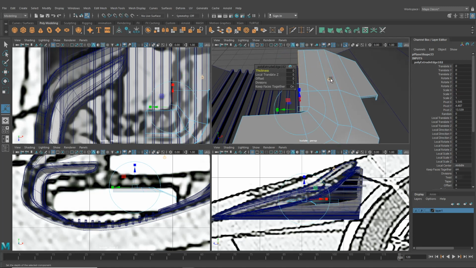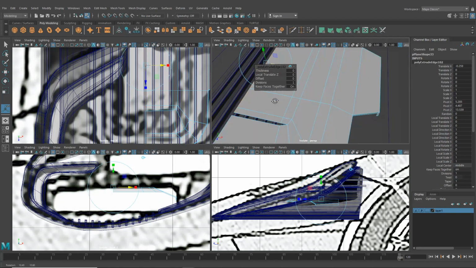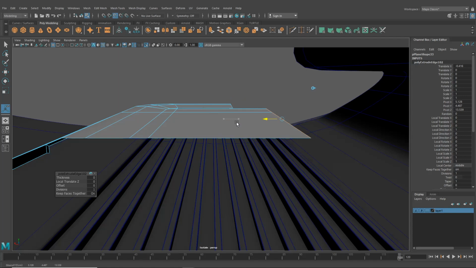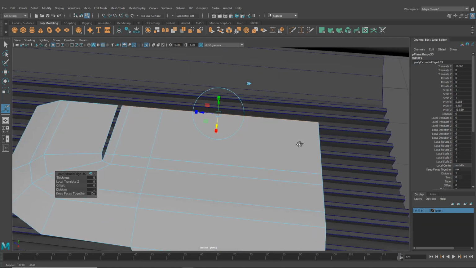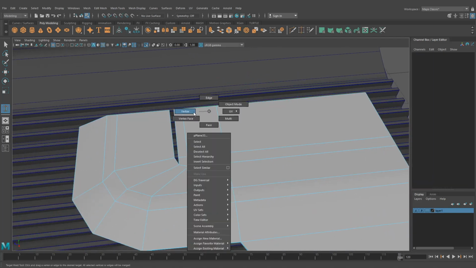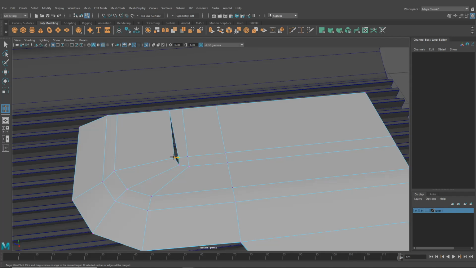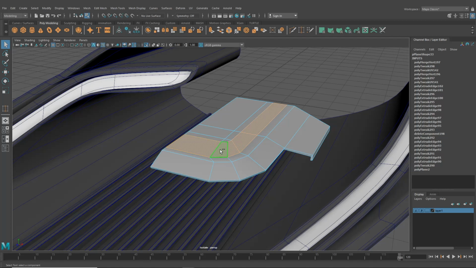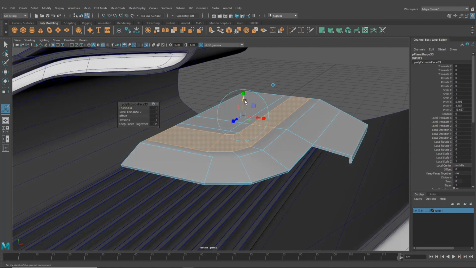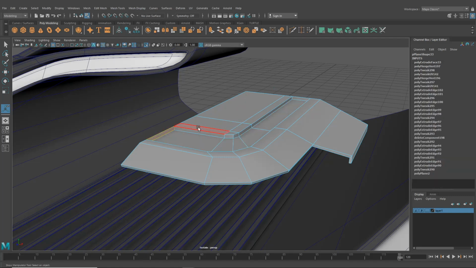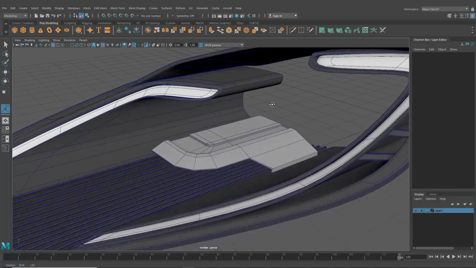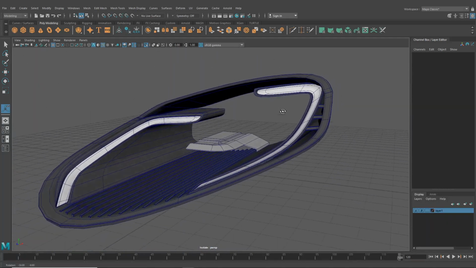I'm going to hit Control E again, and we're going to want to go and match this location. So I'm just going to hold down V and snap it in line with those up there. And then with my target weld, let's weld those ones there together. These faces here, I'm going to hit Control E, and we're going to extrude those in just a touch here. Okay, going to get rid of those edges as well. Okay, so I'm thinking we're looking quite nice there.